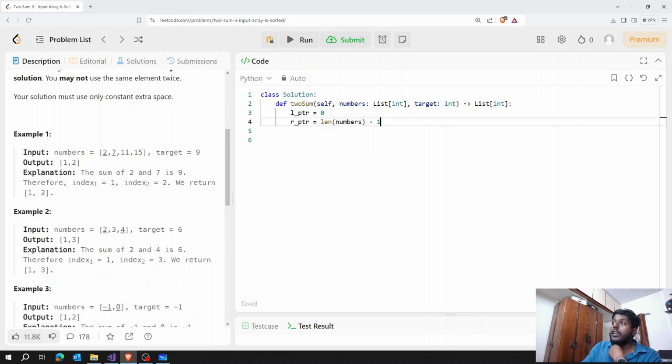So if you directly pass the length value, the length function returns 5, but when you count in Python, it starts from 0. We don't want our pointer to be pointing at a number which does not exist. Let's say there are 5 elements, and the length function will give 5. If you directly pass 5 into the R pointer, it will not point at the 5th element, it will say index out of range. So we have to minus it by 1. So we have declared 2 pointers.